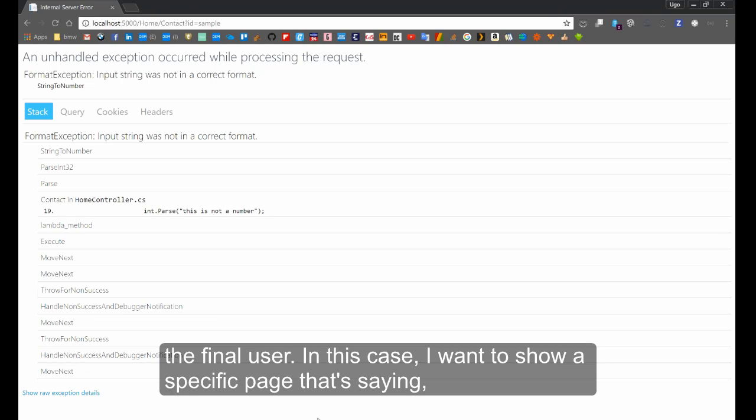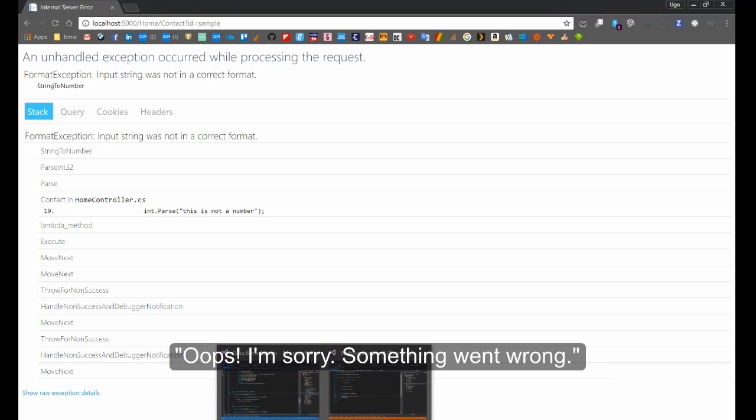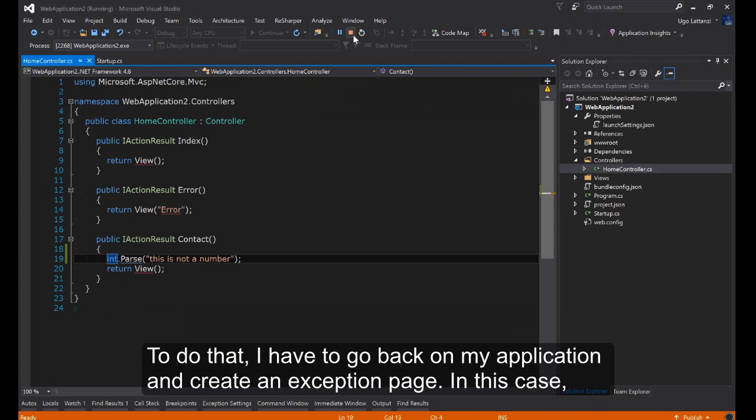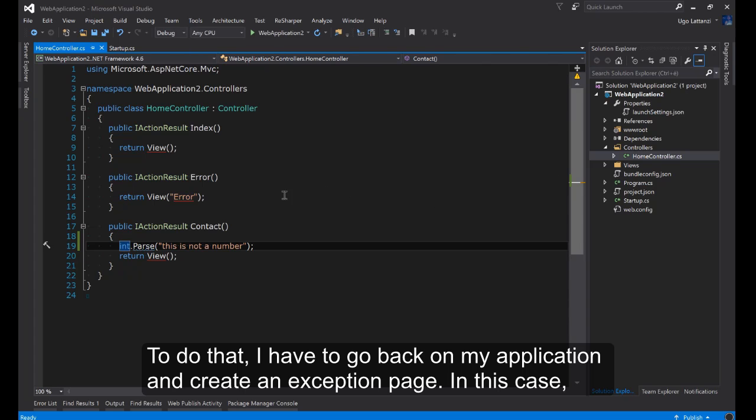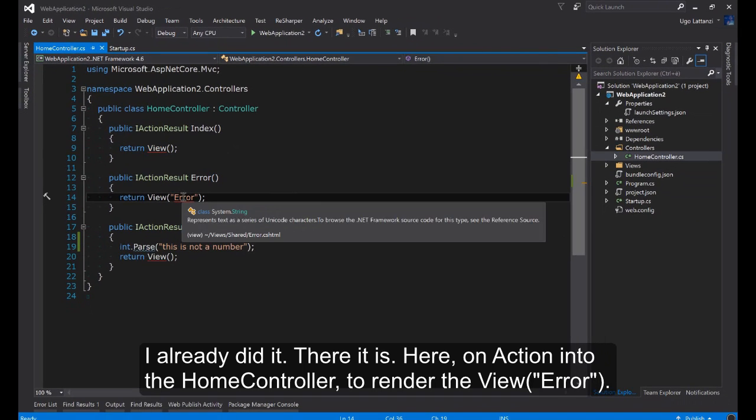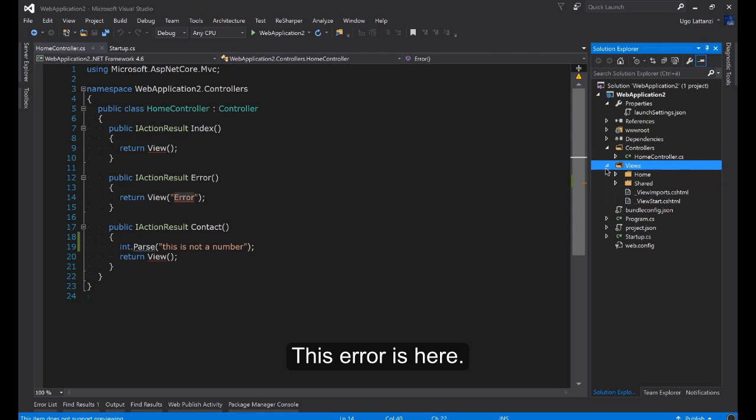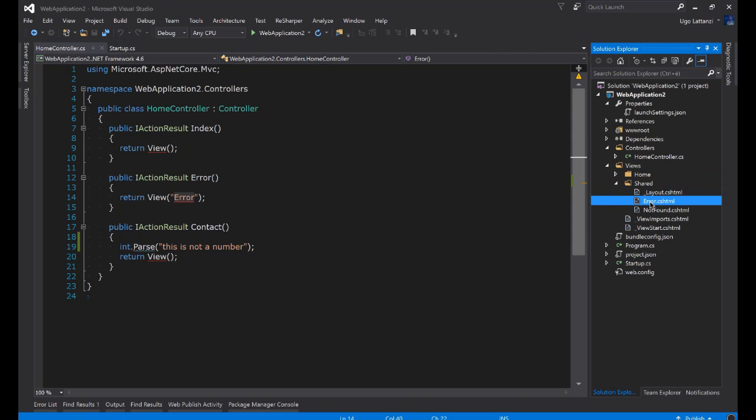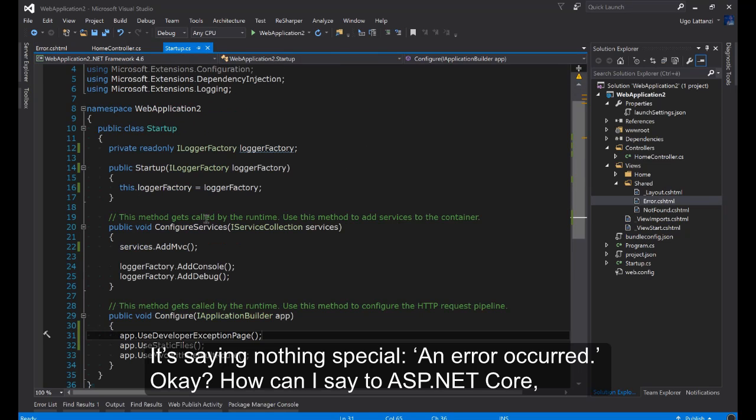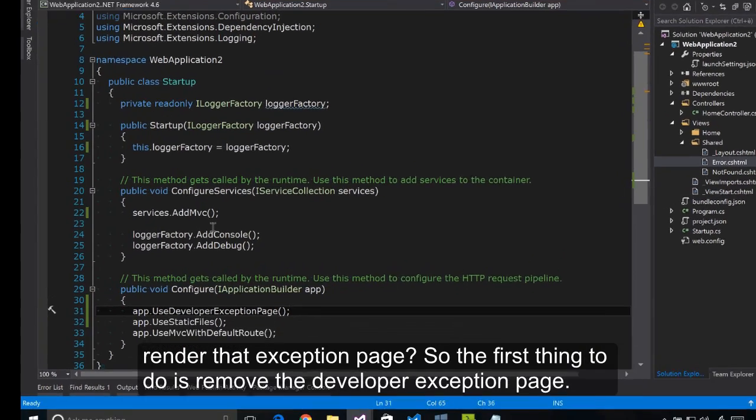In this case, I want to show a specific page saying, oops, I'm sorry, something went wrong. To do that, I have to go back to my application and create the exception page. In this case, I already did it. There is an action in the home controller that renders the view error. The view error is here, saying nothing special, an error occurred. Okay, how can I tell ASP.NET Core to render that exception page?